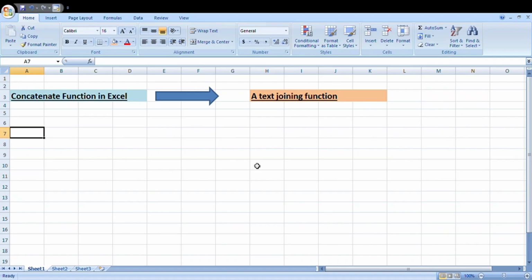Today we will explain the CONCATENATE function of Excel. It is called a text joining function of Excel. We can join two or more texts to make a sentence in Excel. The two or more texts should be in different cells. Then we put the CONCATENATE function to bring them together to make one sentence. Let's see an example.